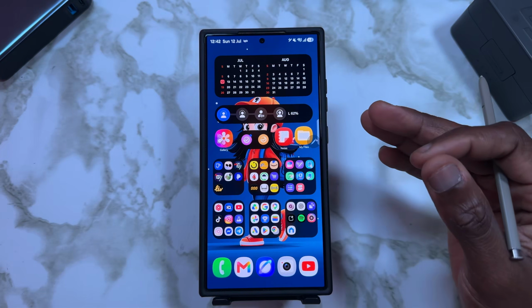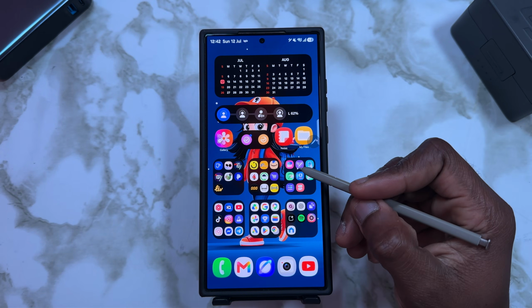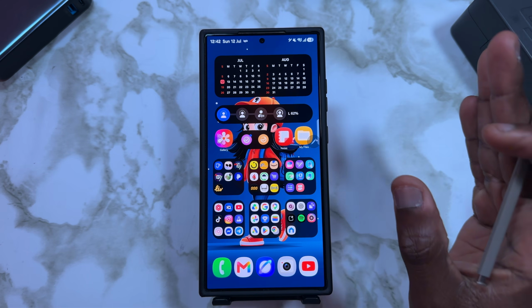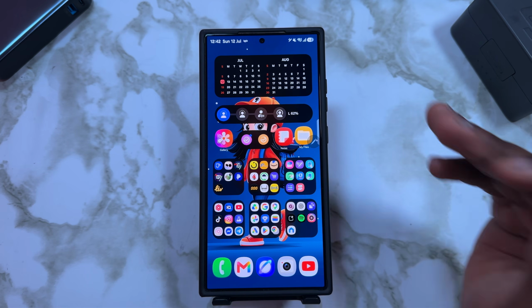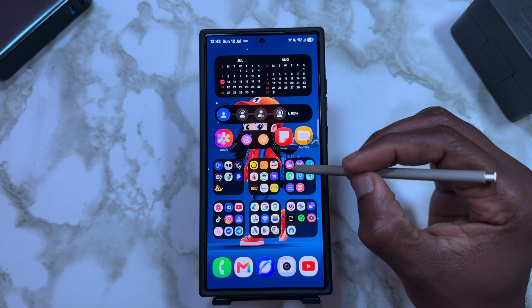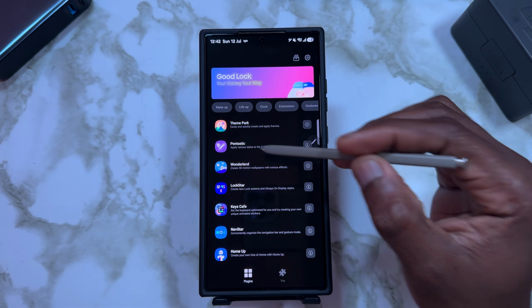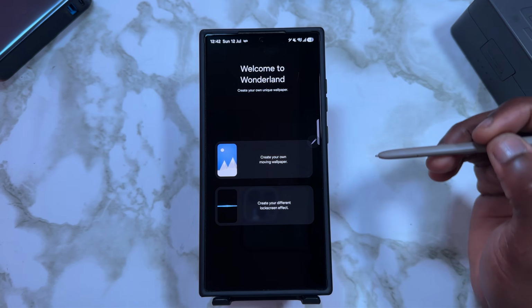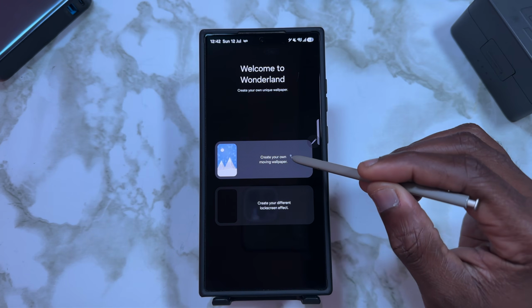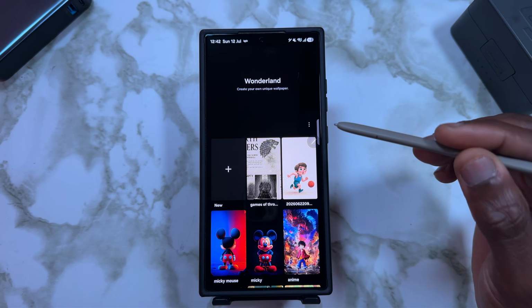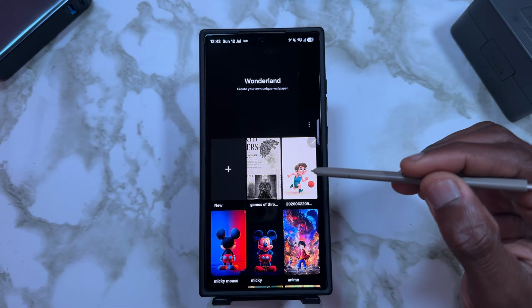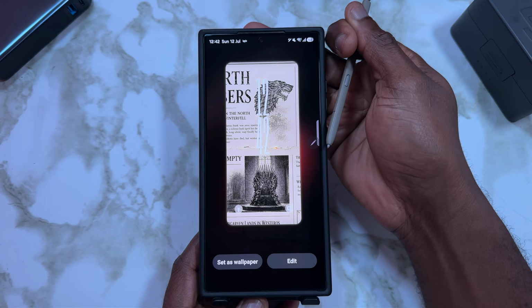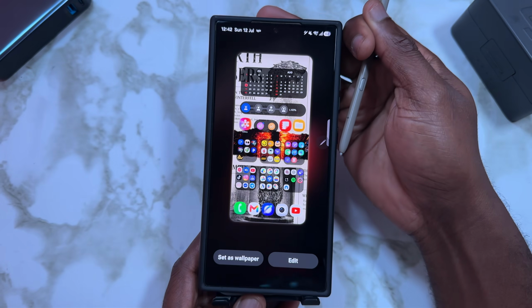So before we start anything, the first thing you need is Good Lock. If you don't know about Good Lock, check the top right corner here. There is a playlist that shows you everything about Good Lock. So we're going to go into Good Lock and jump here into Wonderland. And we're going to go here to create the moving wallpaper. Now this is the previous one created, where lifting up the phone would open into the dragon eye.